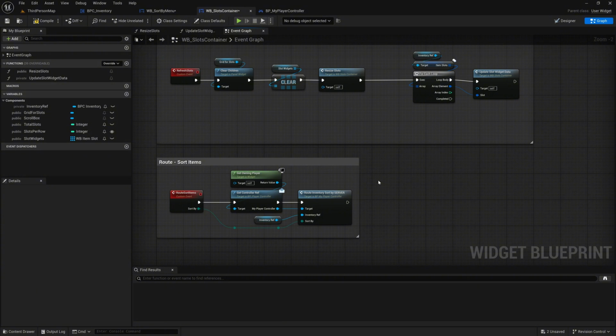By routing the call through the player controller, which is recognized as the client's owner by the server, the root inventory sort by_server function ensures the call is properly validated and processed. The player controller acts as the server-recognized authority, enabling the request to succeed without ownership errors.